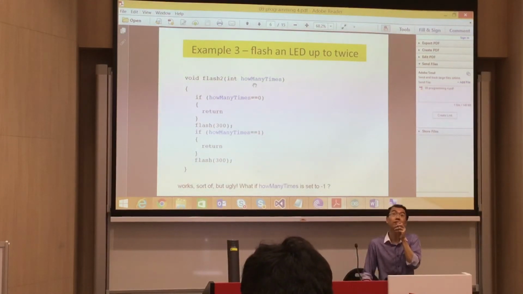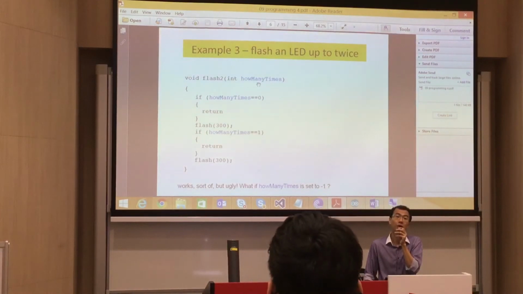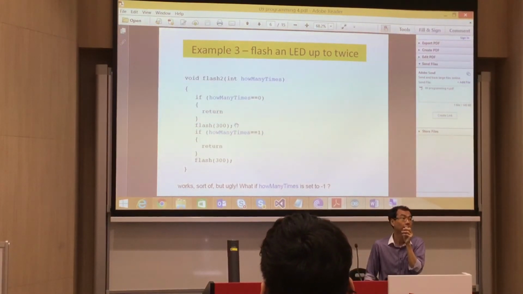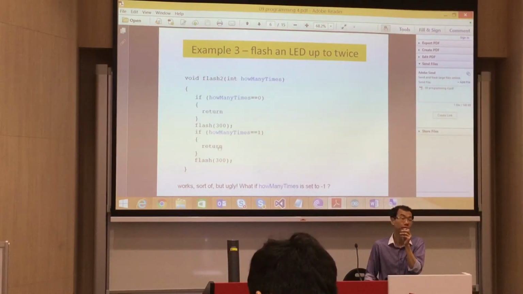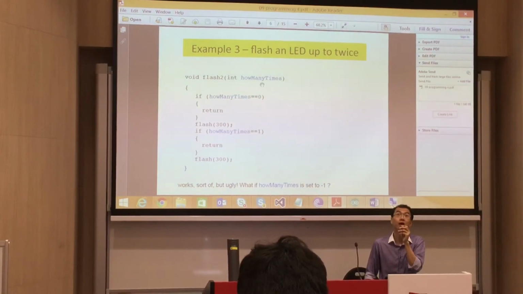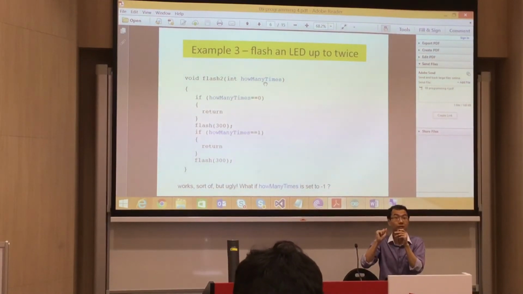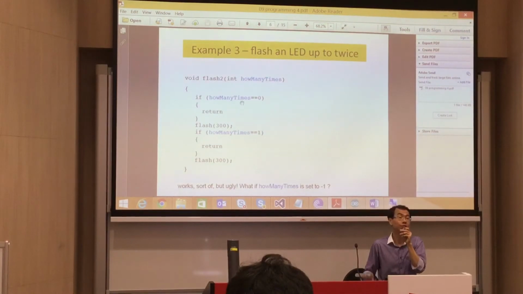Now let me ask you, if my input here is 1, what happens? You go into this function and check this one again, and it is not true. So you go to the next step and flash 300 milliseconds. Then you come here, because now it's 1, this is true, so you go into this if and return. That means if how many times is 1, this program flashes the LED 1 time, which is correct. If it's 0, it doesn't flash, it will return, which is also correct.